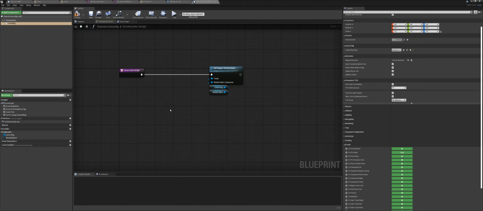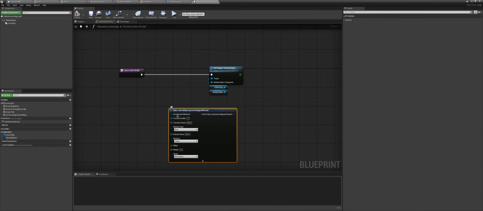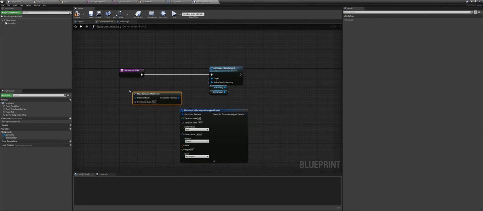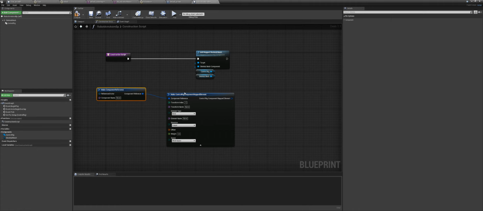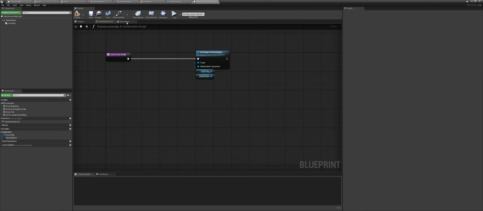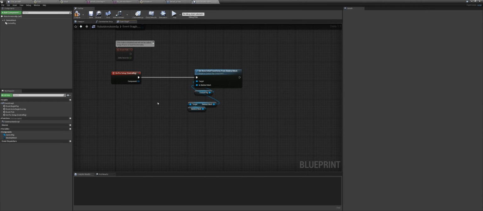You can also make control rig mapped elements. Yeah, with that you could make a component reference, and then you could plug in whatever actor you want here. I don't know. It's not really working for me. And doing it in a construction script doesn't make a lot of sense since you cannot manipulate it really well. I tried to do it in one of the other events. It also didn't work. So I just did the monkey brain version, which just works.